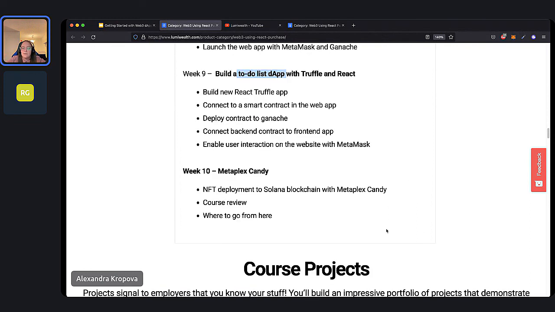And then week 10, we cover how to transition to different blockchains. So maybe if you're wanting to apply for a company that does not use Ethereum, how do you transition and use other blockchains like Solana, another popular one for NFTs? And as long as you understand one blockchain, you'll find it very easy to use another one. At the end of the day, they're all still decentralized blockchains.